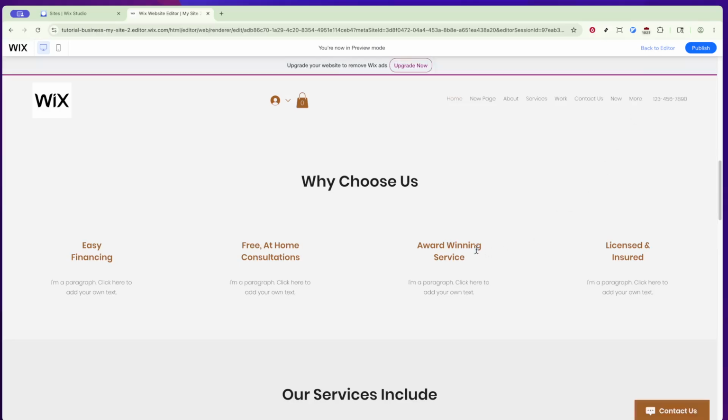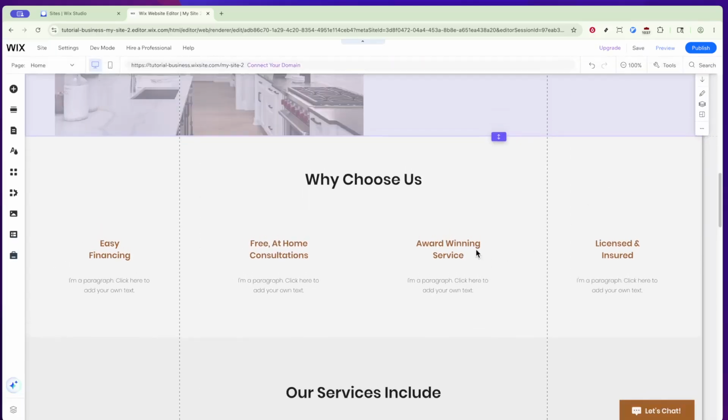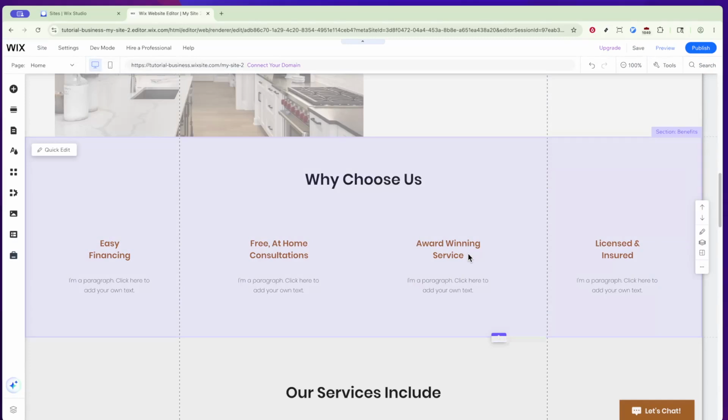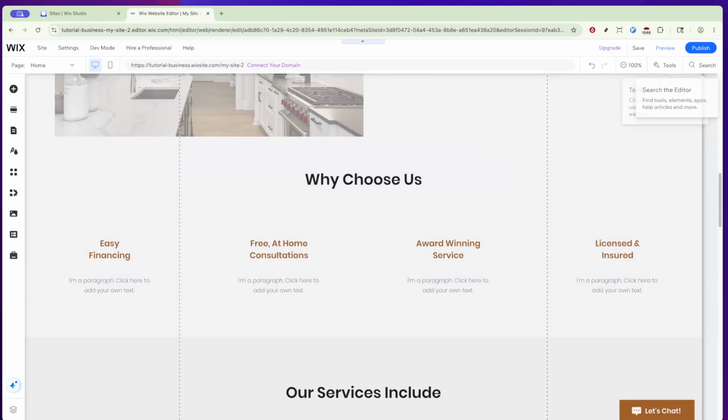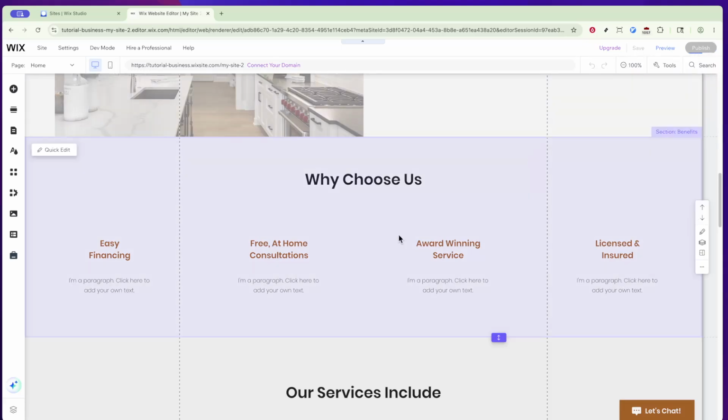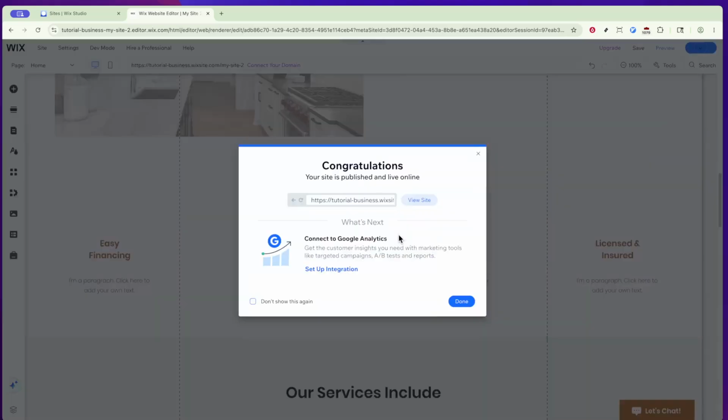Finally, when you're satisfied with how everything looks, it's time to make your changes live. To do this, click on the Publish button, which is located in the upper right corner of the editor. Once you've clicked Publish, your website will update, and anyone visiting your site will see the new text changes immediately. Congratulations! You've successfully edited text on your Wix site. And that's all there is to it.